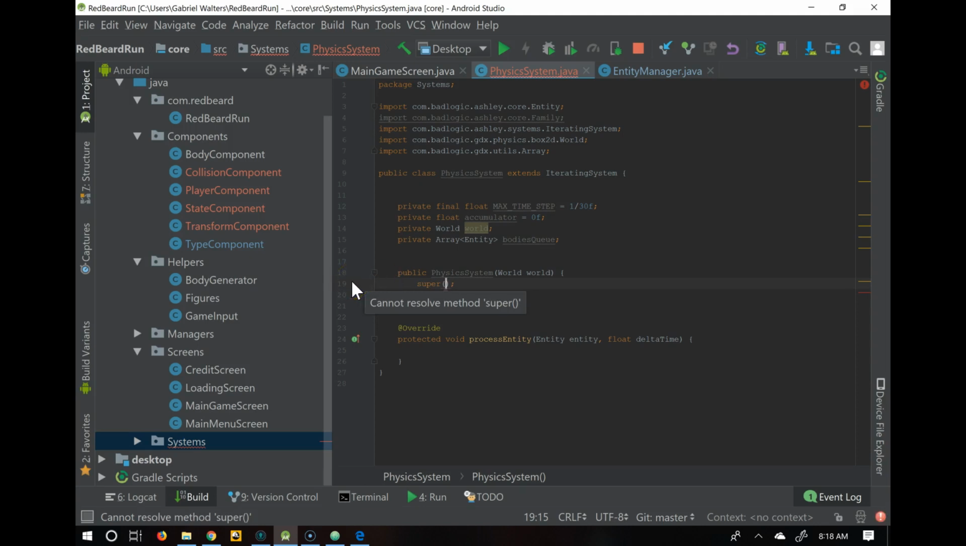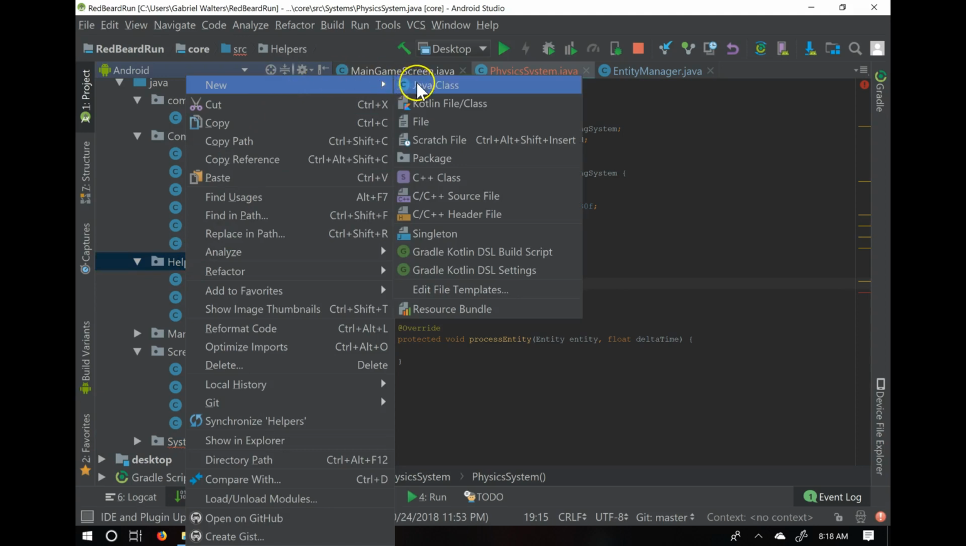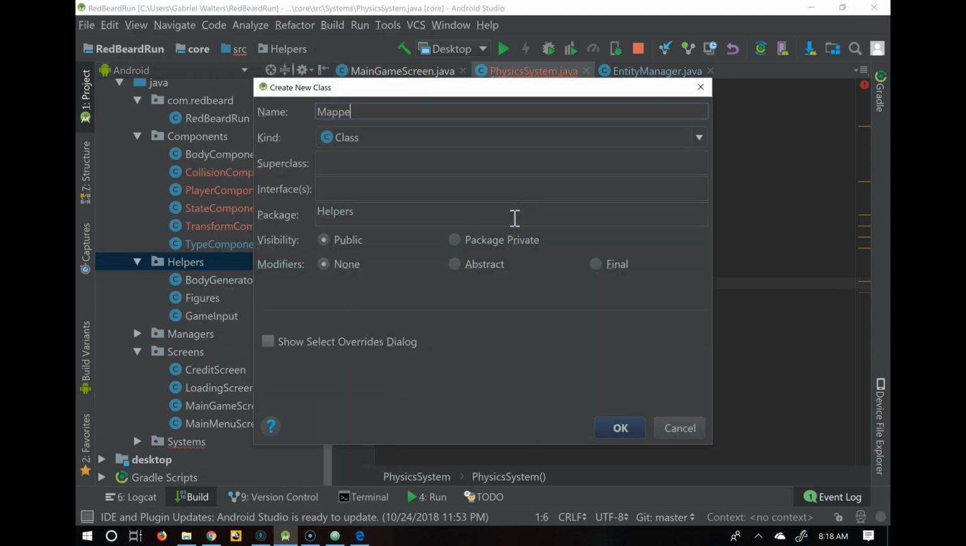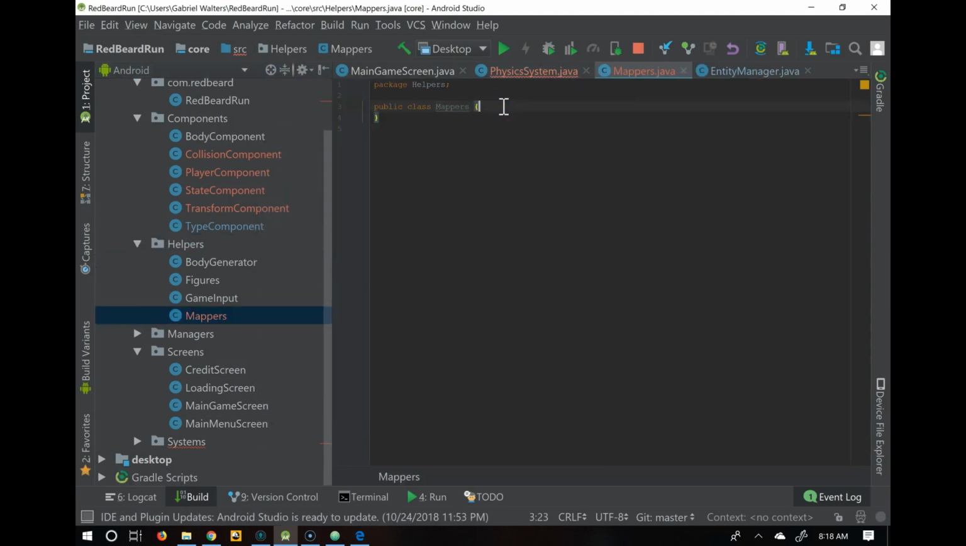So let's do another helper right now. We're going to map to everything using a static helper. So let's do a new, let's just call it mappers. From all the documentation that I found, this is actually a faster way of doing it. It's basically a one-for-one when you want to call it. But everything's going to be public static final.